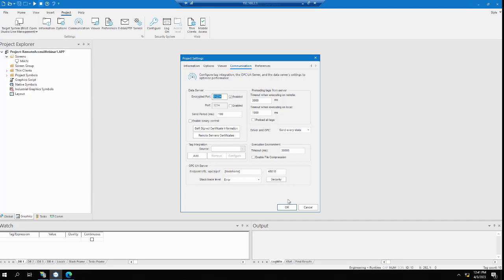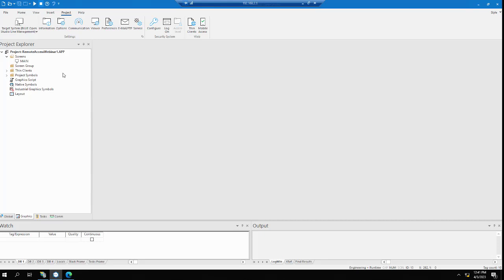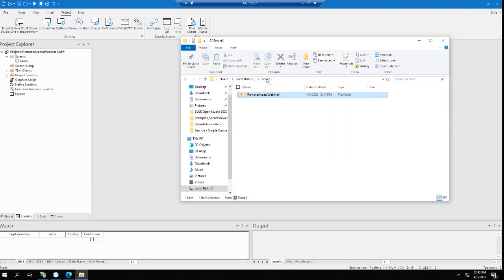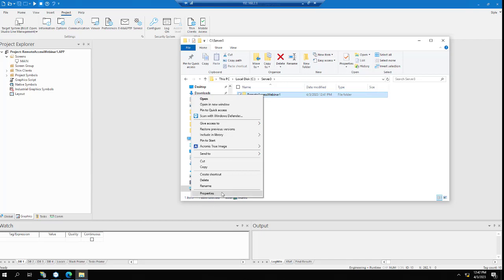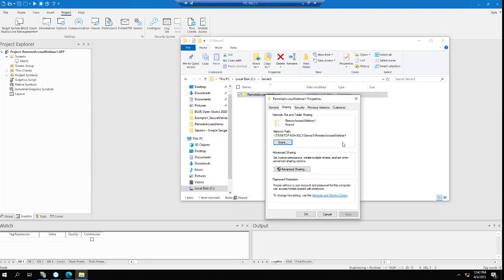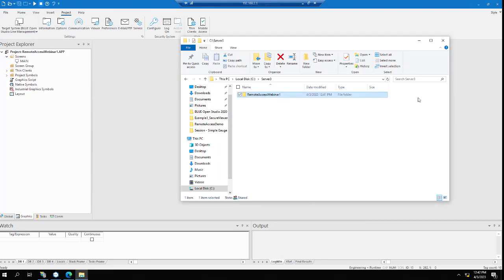Under communication, here's the data server. Okay. So at this point, I haven't done anything. I have not saved as HTML, etc. And if you look, I'm working with the project and saving the project basically to the share location. So if I go back to here, you can see it's being shared.